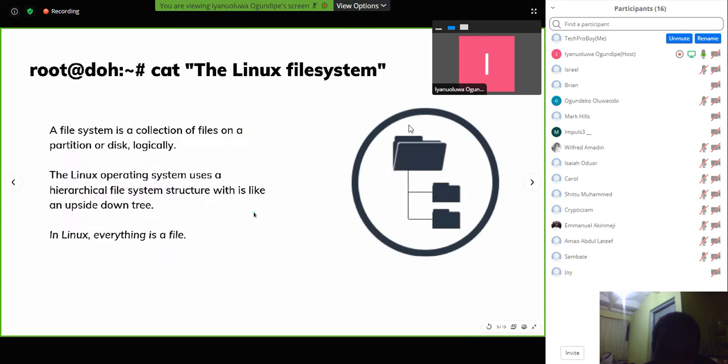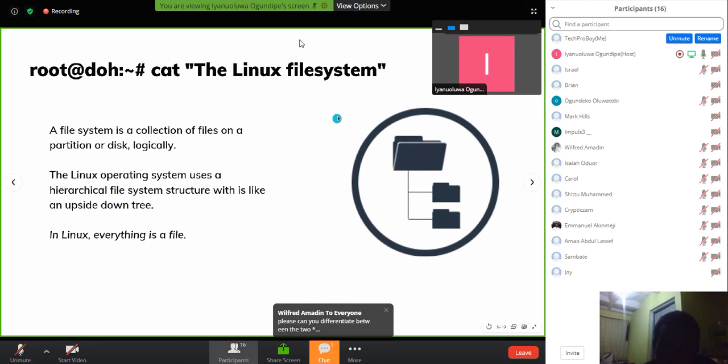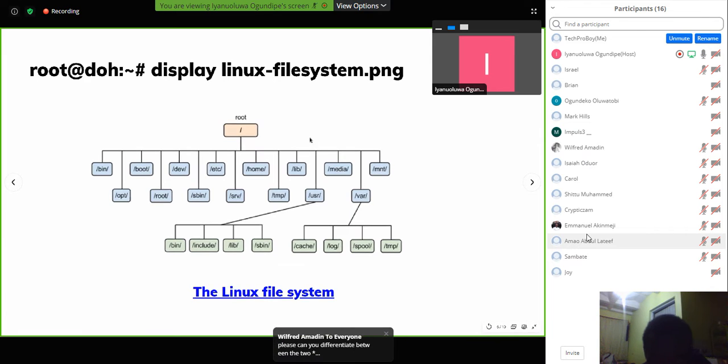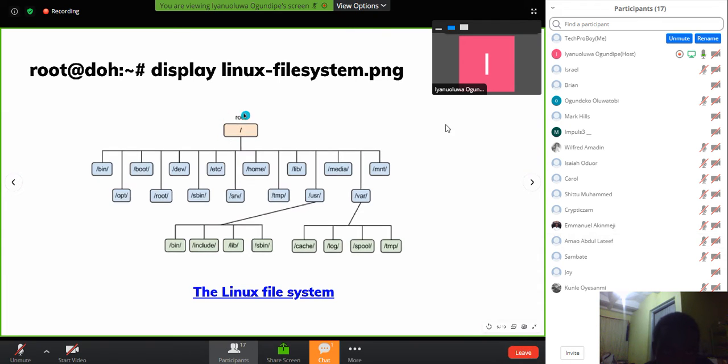You can see all the directories listed in this image, and we can verify they exist on the system. Sorry, can I differentiate between the two roots? Okay, the thing is, the first one we have here, which is root, means it's the root of the file system itself.